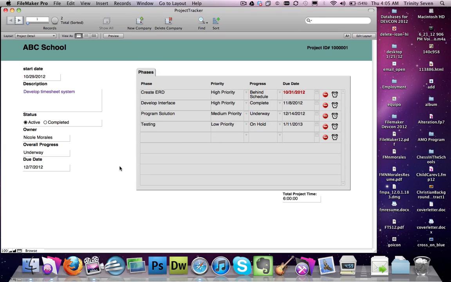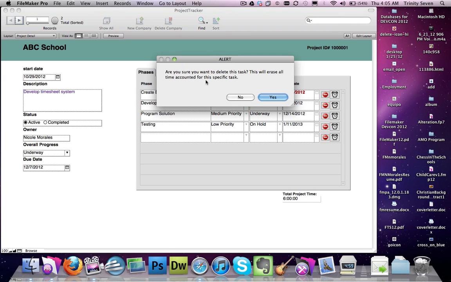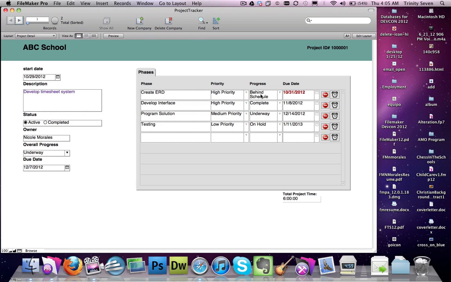If you want to delete one of the phases because you said, oh, that's the incorrect phase, you could click on this, and it's going to say, are you sure you want to delete this task? This will erase all time accounted for the specific task. So we're going to click no, because if we delete that phase, all of those 5 hours that were worked on is going to be deleted, and we don't want that.